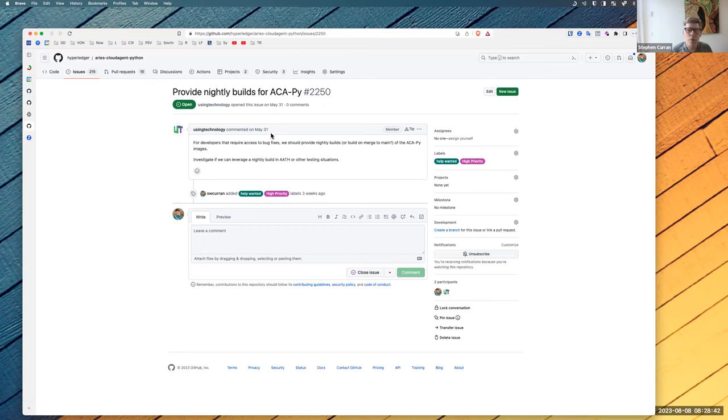Jason put this in quite a while ago. BC Gov team is now thinking this is a higher priority than we thought. So chances are we're going to get this done much sooner than later, in the next few days, we hope, so that we generate basically a nightly build. That build can be used, for instance, in AATH, which will make it go a lot faster and still be relatively up to date. And we can use this in other places where we've got downstream.